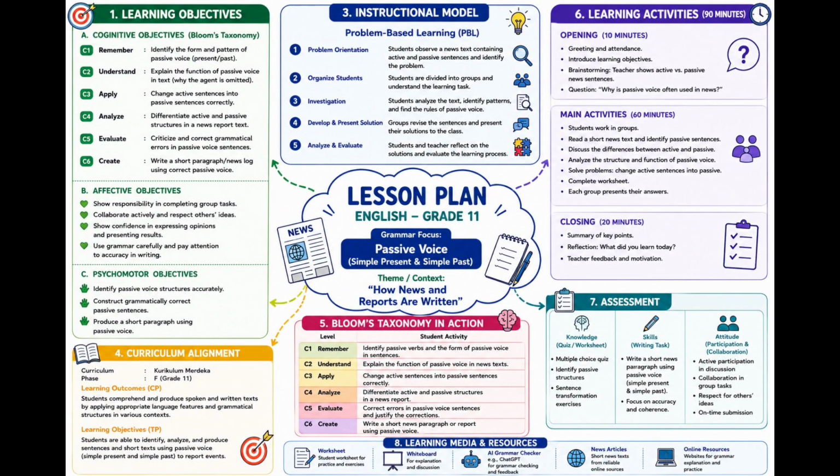Everyone! In this first part, I am going to present the lesson plan that I have developed. This lesson plan is specifically designed for 11th grade students, focusing on the passive voice, specifically the simple present and simple past passive, using the problem-based learning model. Here we will look at how the learning objectives are perfectly aligned with the Curriculum Merdeka framework, complete with classroom activities from the opening all the way to the closing.